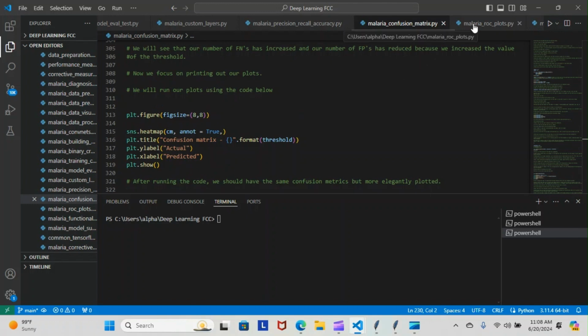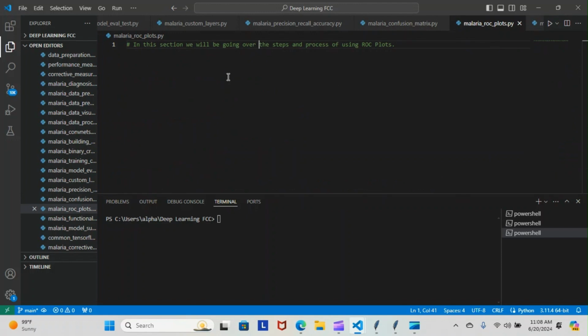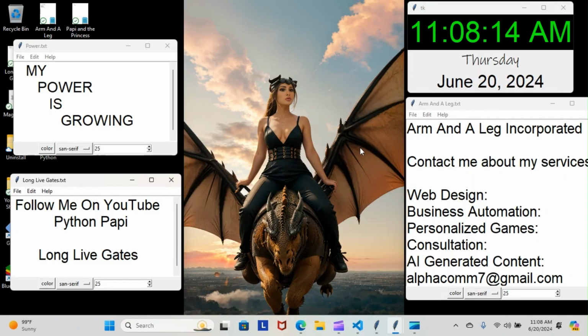And tomorrow we will be starting a new module. It's going to be the ROC plots module. So in this section, we'll be going over the steps and process of using ROC plots. So we will pick things back up tomorrow. Hopefully everything goes well tonight with running the plots, and we don't have to do any debugging or any backtracking, and we can just move forward.